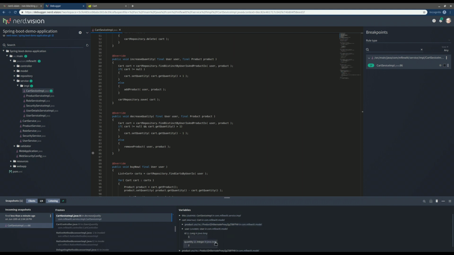Now if we compare the decrease quantity function with the increase quantity function above, you will see that we are missing a call to the cart repository to save the cart contents to the database. Adding this call to the repository would solve our issue.